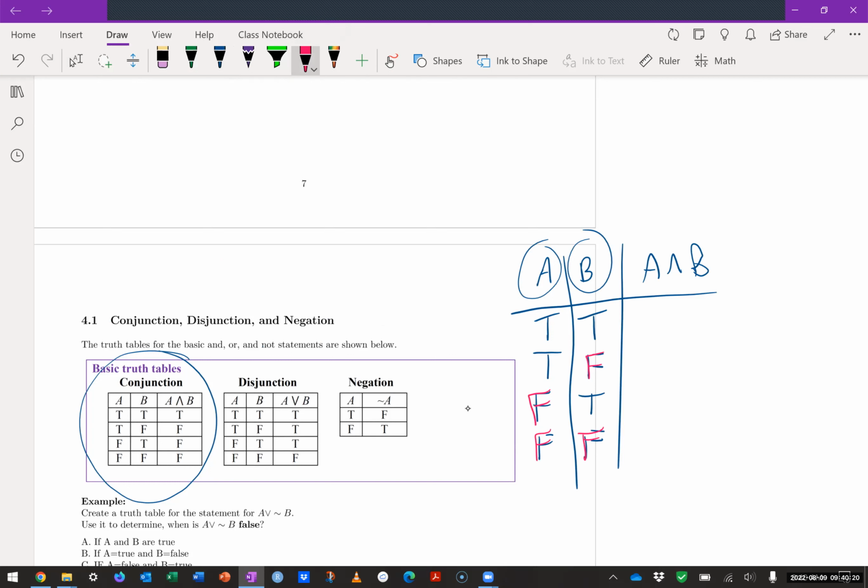Listing all possibilities in a very systematic way to see what's going to happen and check ourselves for all outcomes. So then when we use the conjunction, this is like saying and, when are both A and B true is what this statement says. A and B is true when both are true. But if one of them is false, we can no longer say that both are true. So this is how we arrive at the truth table for the conjunction, A and B.